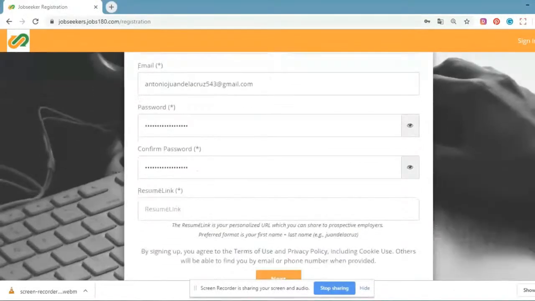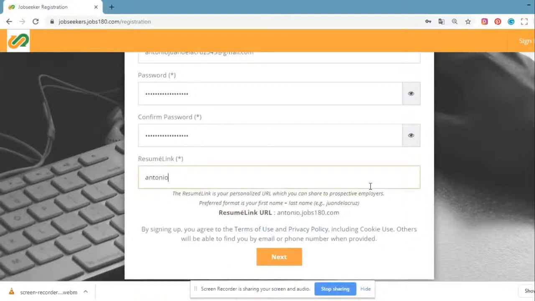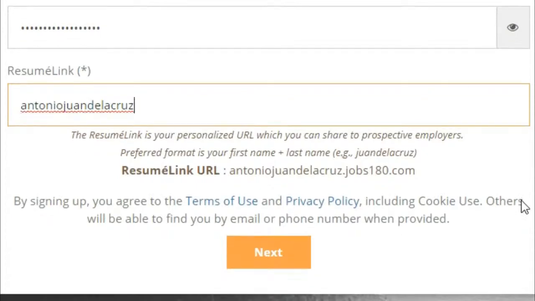Fill out all the information needed. In choosing your resume link, use your full name so that it looks professional and it's easy to recall by potential employers. For example, AntonioJuan.Cruz@jobs180.com.